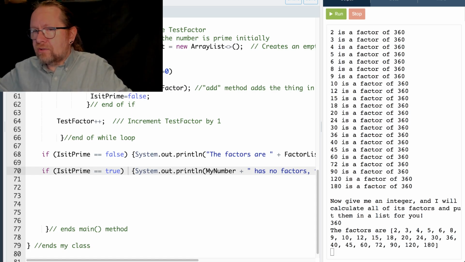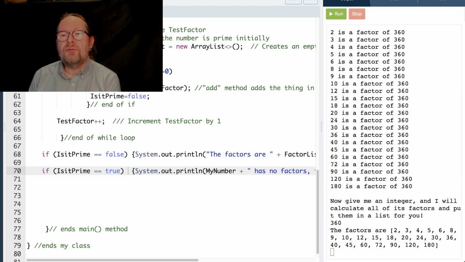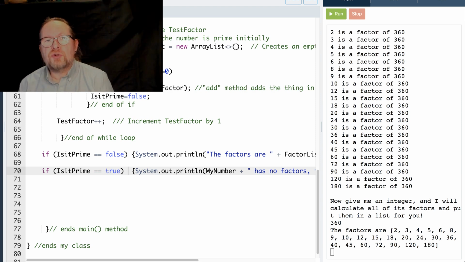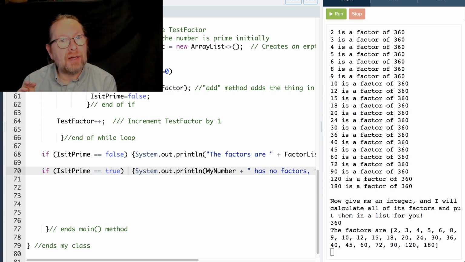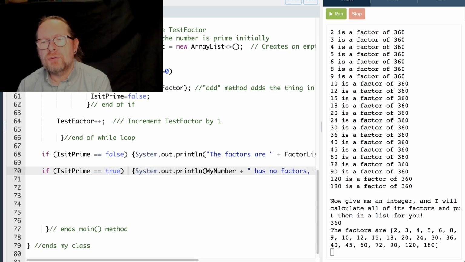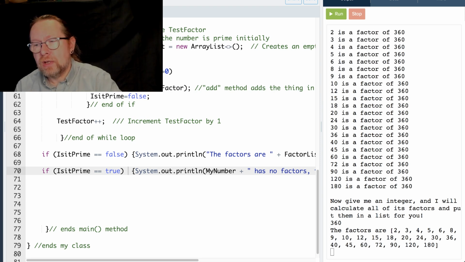Yeah, so that's an array list. So far, all we know how to do with an array list is create it and put stuff in it. What we'll look at in a later program is how to address and pick items out of it, and how to iterate through an array list as we go.